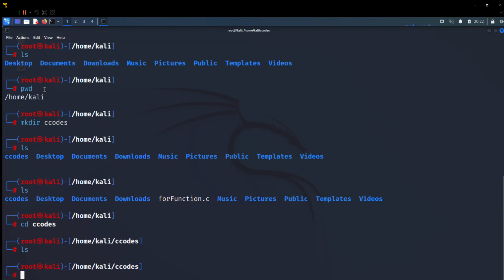oh, you know what? When I made the function file, we didn't go into C codes. We didn't type in cd C codes before we made that file, so now it's just sitting in our home directory. That's okay at this point. Later on we can move it into that folder if we need to.